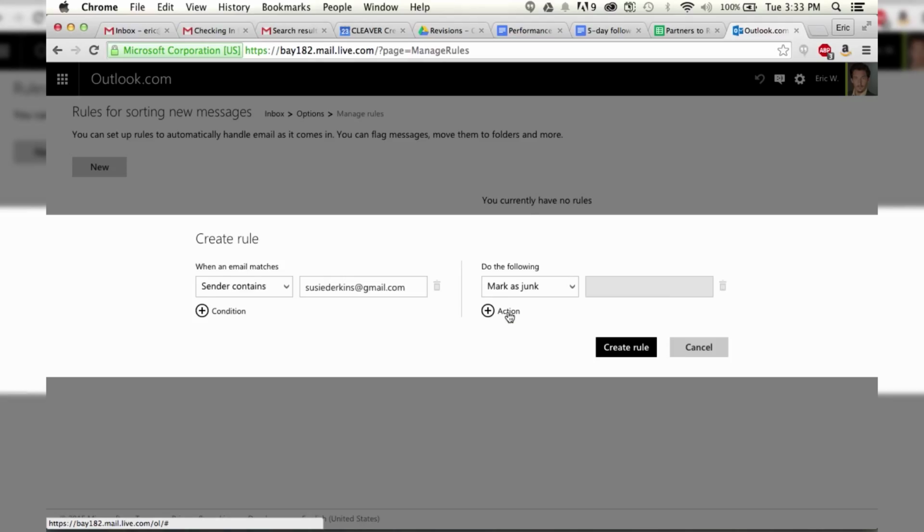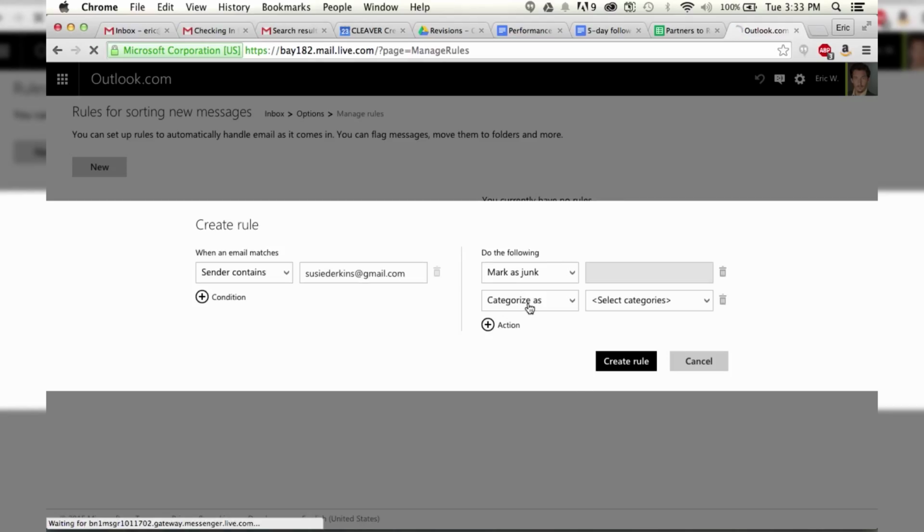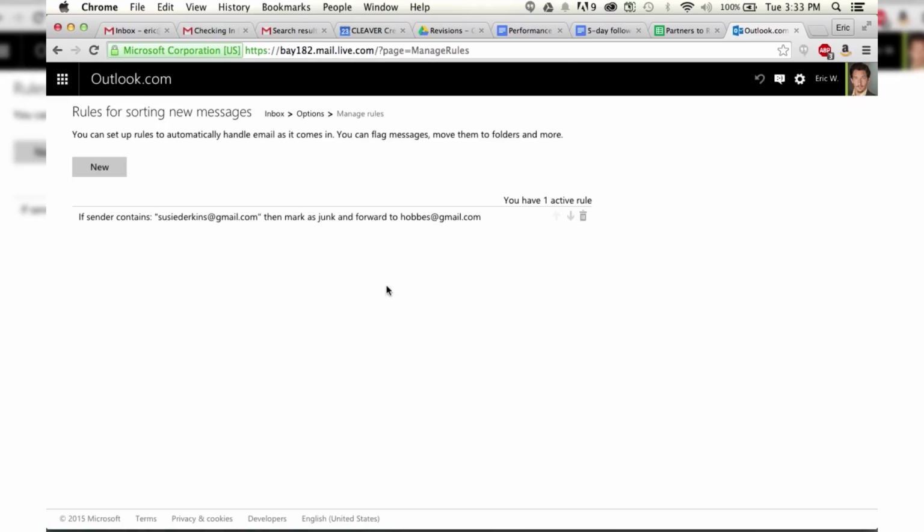So I can mark it as junk, and then I can also forward it to someone. So I can mark it as junk in mine, but then I want to make sure that someone else sees that Susie is trying to send me email. So I send it to Hobbs as well. And then we go create rule. So if sender contains SusieDurkins@gmail.com, then mark as junk and forward to Hobbs. And that is a new rule that I have.